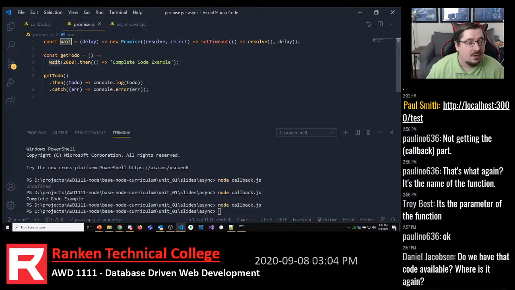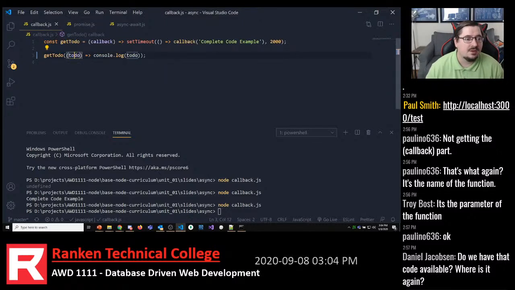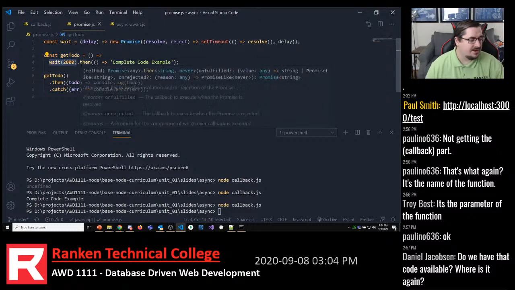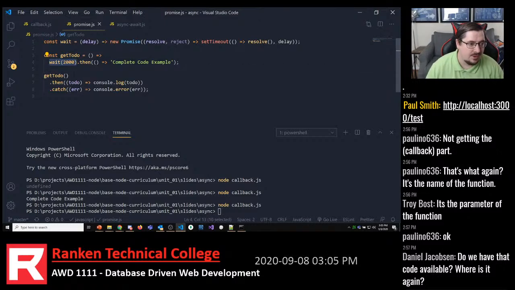So let's change up getToDo to use this promise instead of using the callback that I had previously, right? Previously the getToDo had this callback and timeout logic mixed in. Now I've effectively extracted the logic to wait to somewhere else. So getToDo calls wait first. It says I want to wait 2,000 milliseconds. I want to wait 2 seconds, and then I want to do something else.